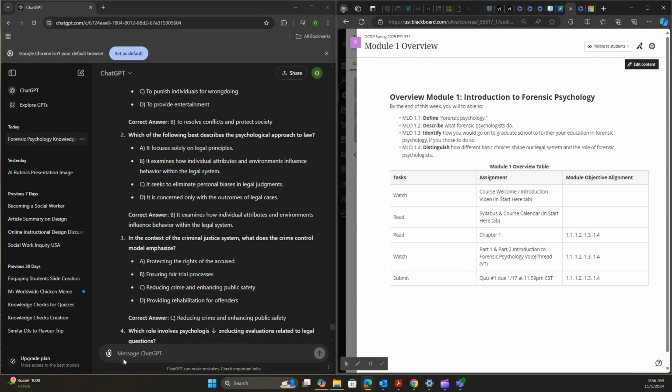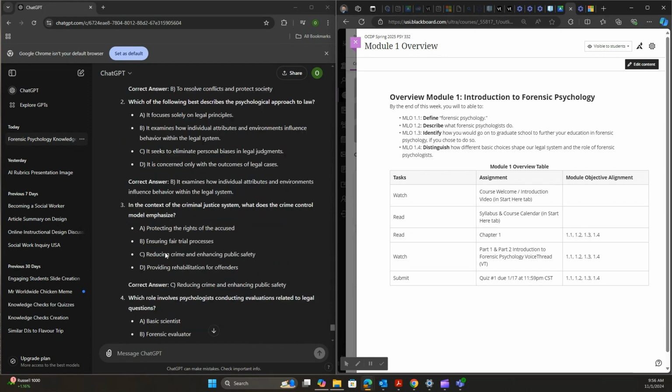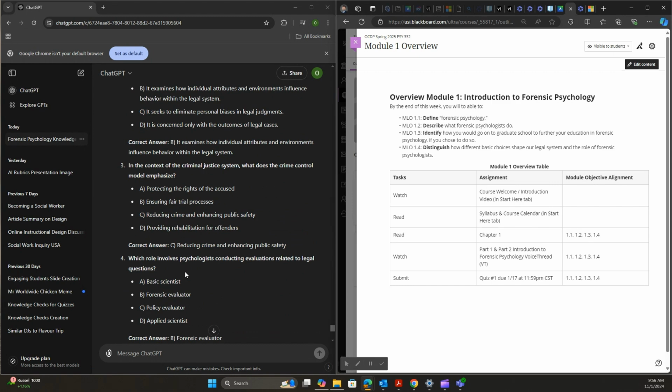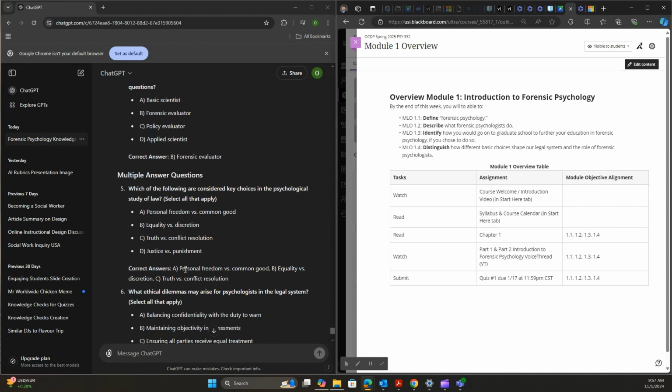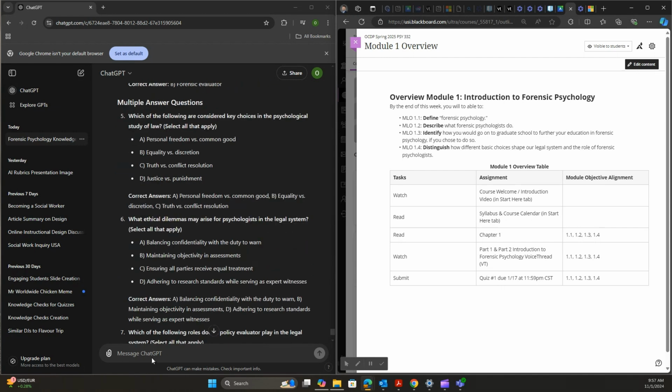I like number 2. I like number 3. I like number 4. And I like number 6. So that was 2, 3, 4, and 6. Let's use 2, 3, 4, and 6. Let's create some correct and incorrect feedback for students.